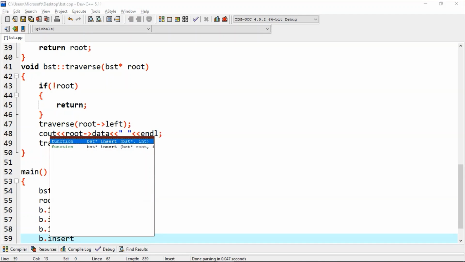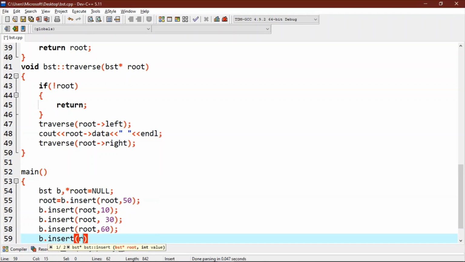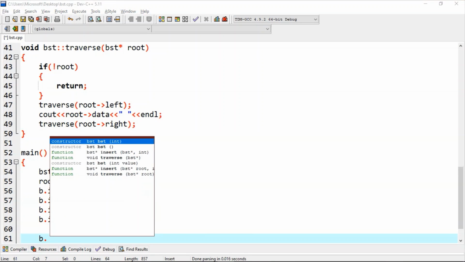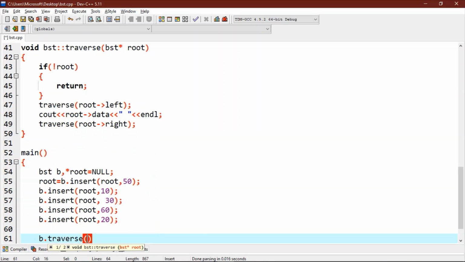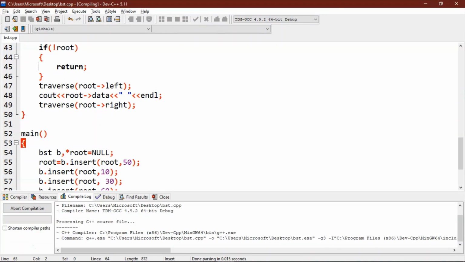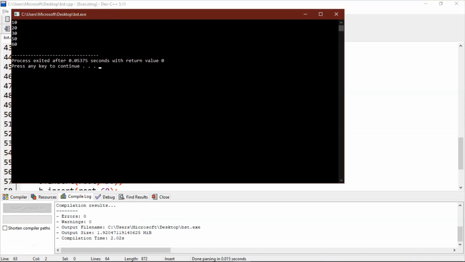B dot insert root, comma, let's use 20. Let's try to traverse this. So B dot traverse root. Let's execute this. As you can see, we have successfully created and traversed our first binary search tree. Let's get back to slides.